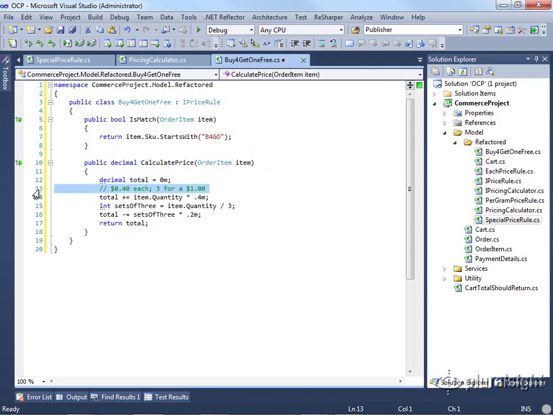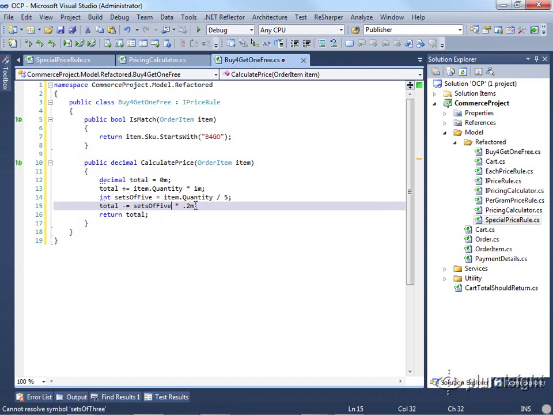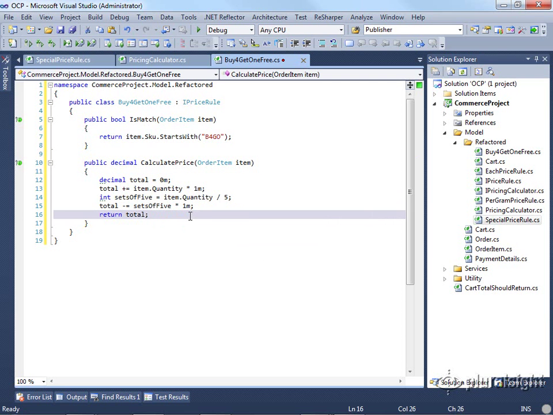And what it turns out is that we can just take the total quantity times 1, the sets of, in this case, 5 equals item quantity divided by 5. And any time we actually get that, we want to just take the sets of 5 minus 1, and that will achieve our rule. So it's basically buy 4, get 1 free is the same as saying that you get $1 off every time you buy 5, where $1 happens to also be the cost of each unit.